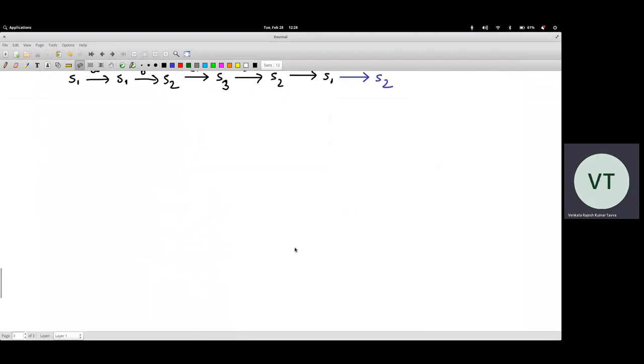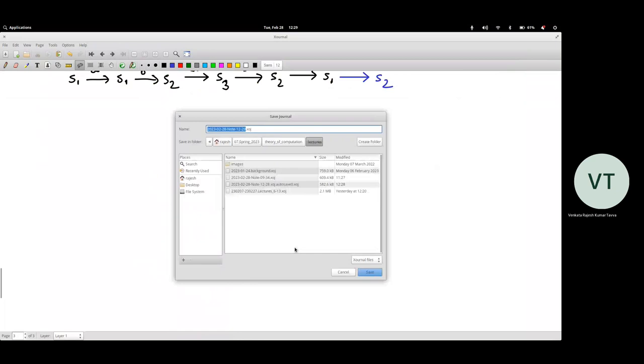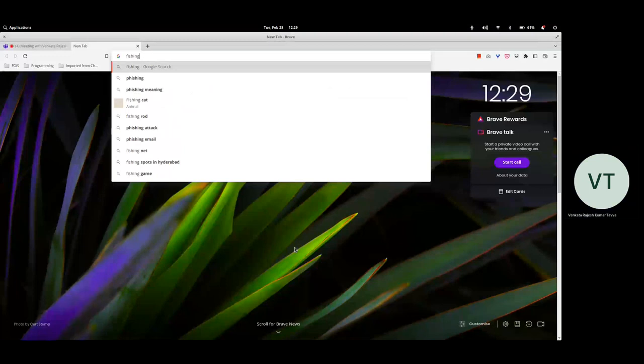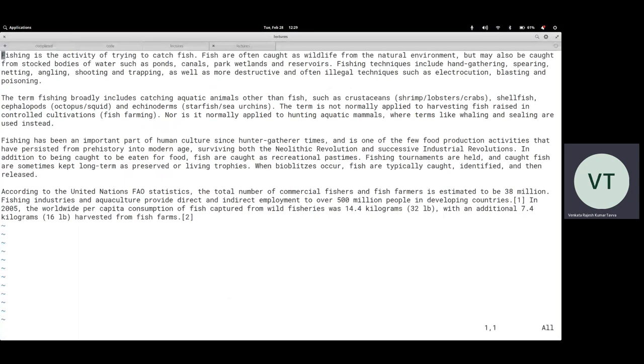Now, let's look at an example of regular languages. Suppose I have some wiki page on some concept. I copy this text. Okay, now suppose I want to search for all the words starting with fish. It can be fishing, it can be just fish, it can be fisheries, right? Or it can be fisherman. Suppose I add that word here.